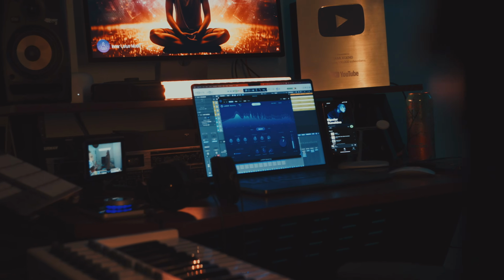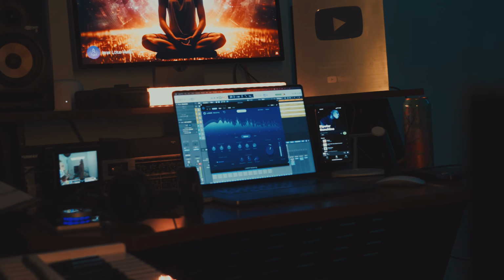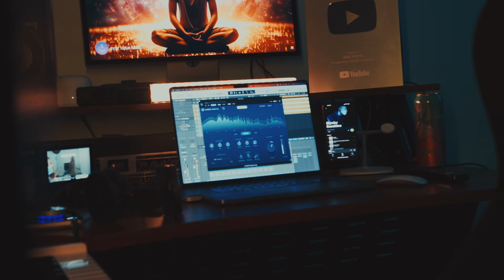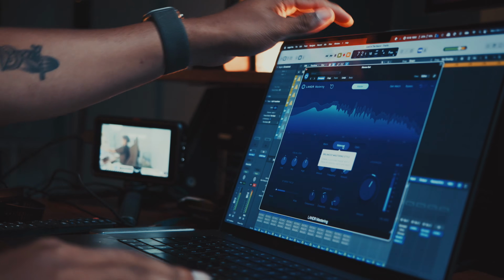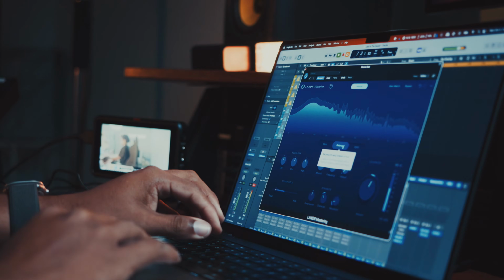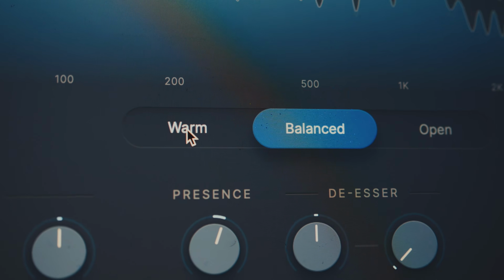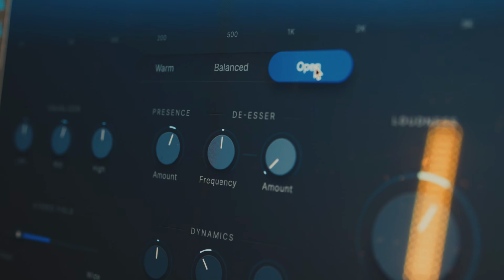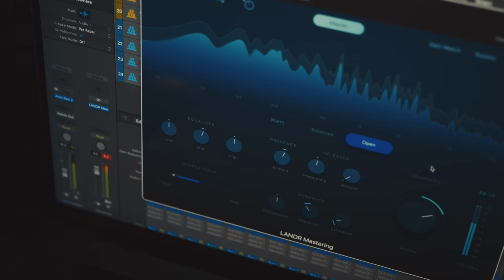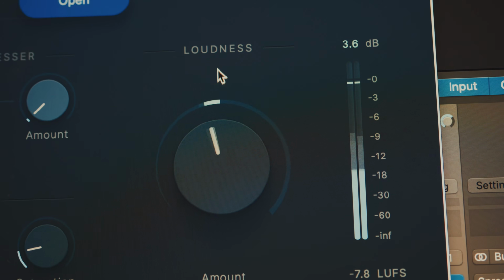LANDR has finally released a mastering plugin for you to use in your DAW. Now what's great about this, aside from the fact that you can use it within whatever DAW you're working in, is that you can revise any aspect of the master that you want, allowing you to dial in the specifics of different parameters like the EQ, the mastering style, dynamics, the presence, the de-esser, the stereo field, and the perceived loudness of your song.